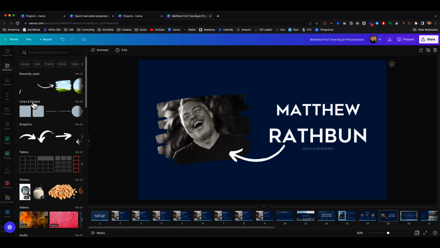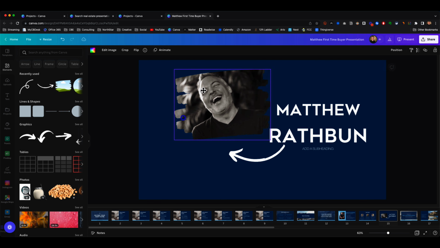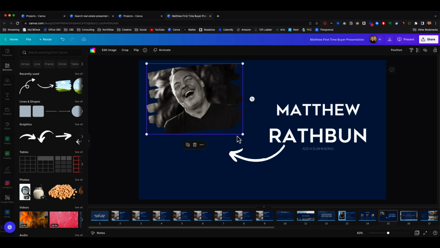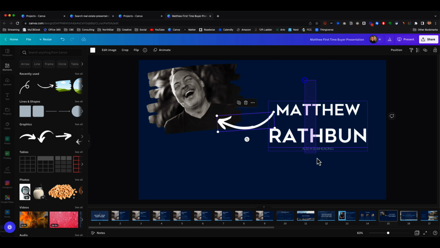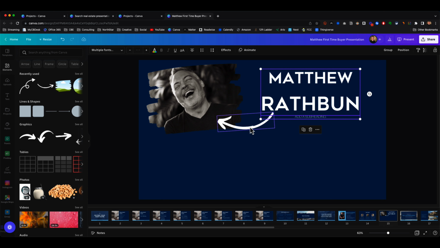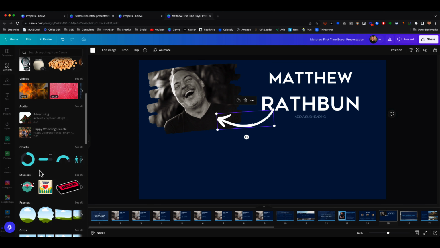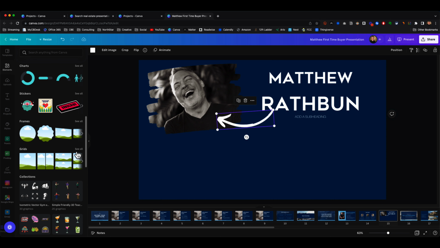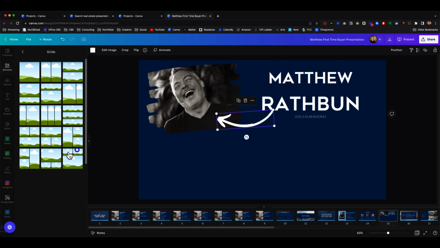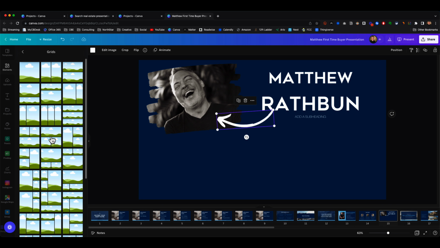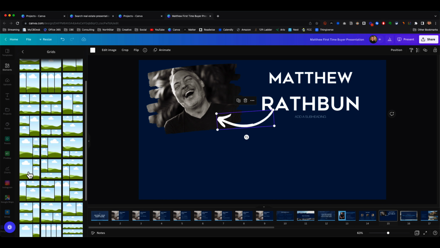Now, let's say that I've got a listing presentation I'm doing, and I want to show them some examples of my past work. So I'm going to move this stuff up, and I'm going to go back over here to, in this case, grids. What grids do is they allow me to put multiple elements in one holder, like a collage.